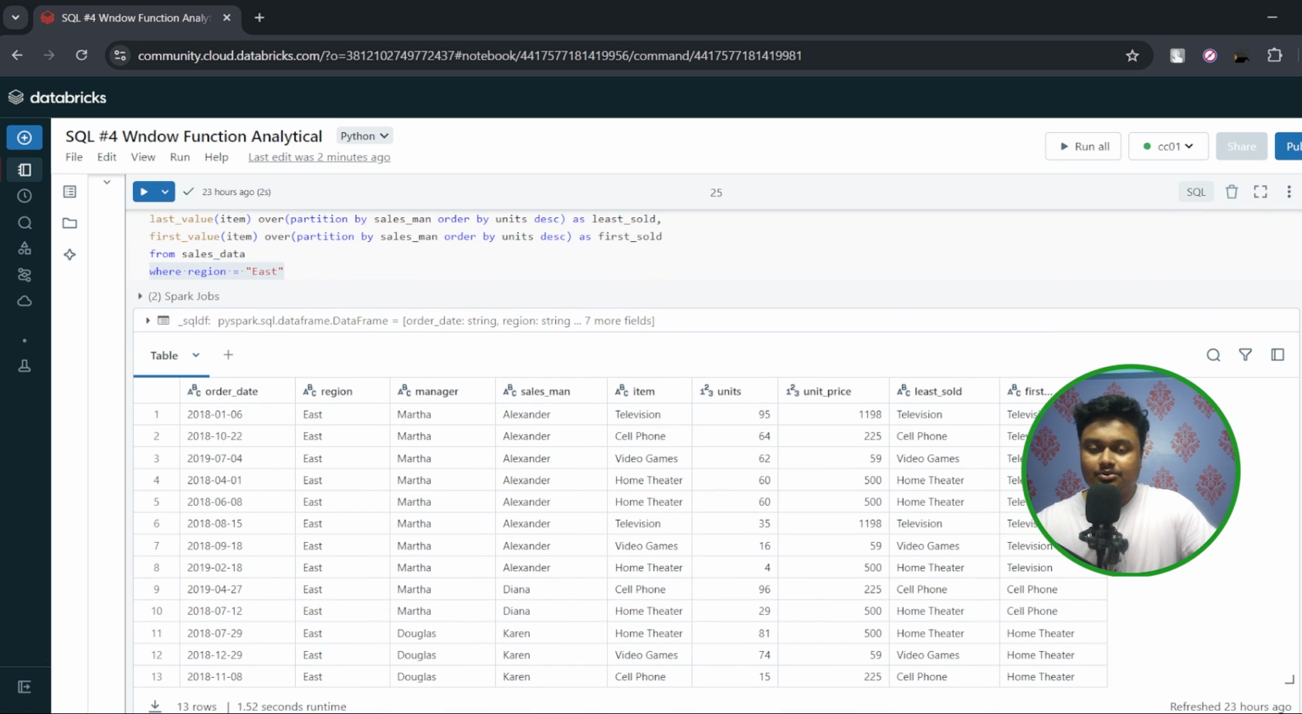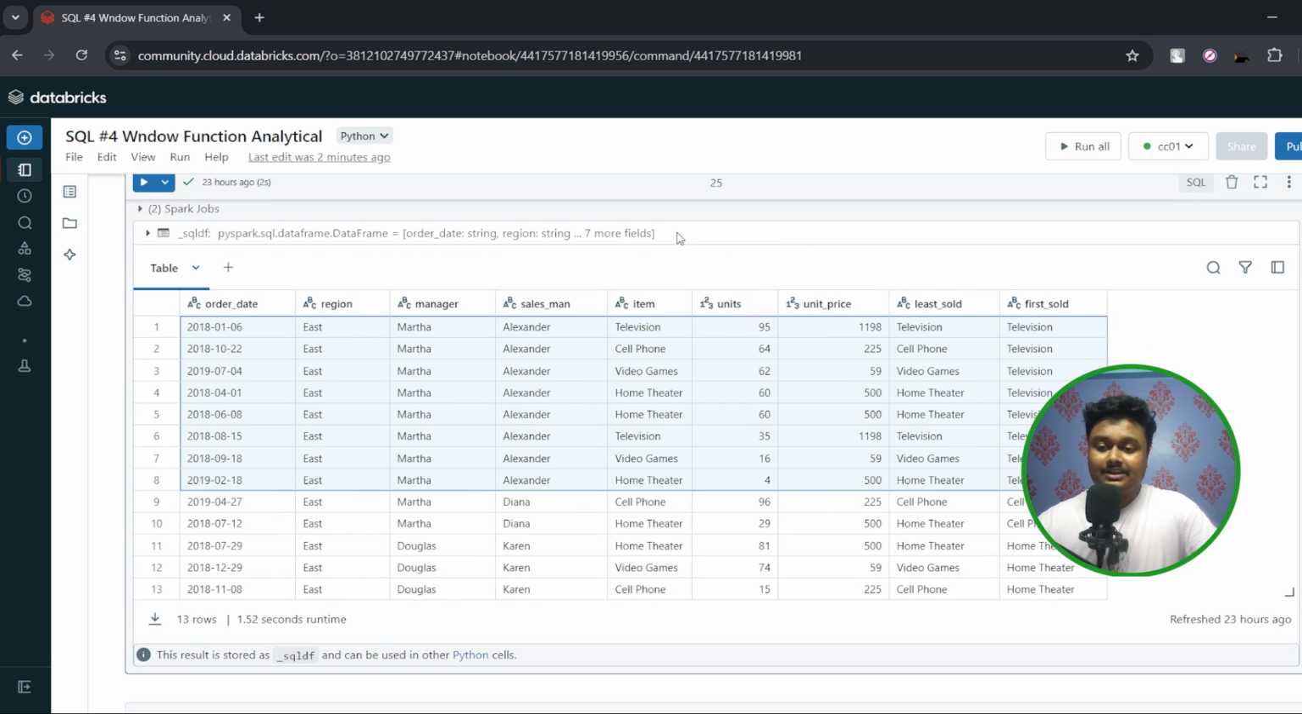As you can see, the first sold or the most sold item is television, and if we check the data, television sold 95 units. So yes, out of all of them, television was the most sold item. But if we look at the LastValue function's column, it is not as we expected. If I select this particular window, Alexander's window, technically home theater would have been the answer because only 4 units were sold, but we got all of them, identical to the item column. Why this happened, I will explain in a while, but first let's check how to fix this.